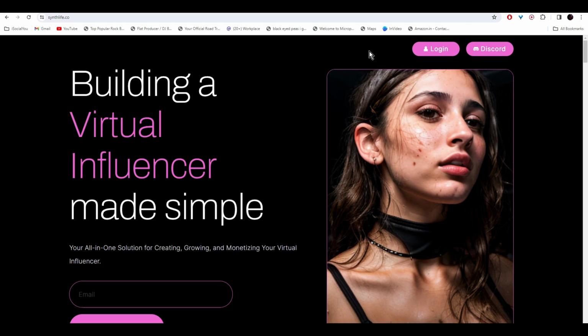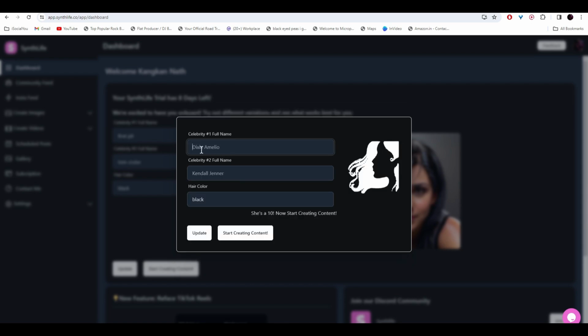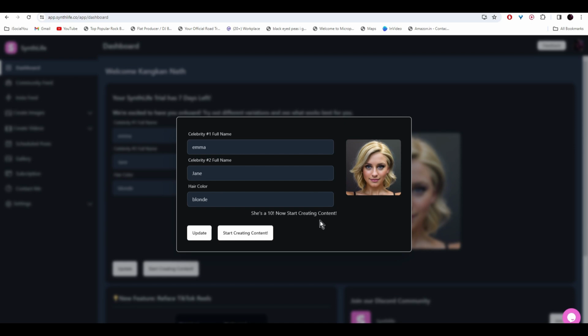To get started, simply click on login and then sign in with your Google account. The first time you log in, it will ask you to build a face for your AI influencer. In here you need to put in 2 different celebrity names. It could be any imaginary name. Choose the hair color and then click on update. And then you can straight away start creating content with this face, or you can make a new one by clicking on update again. I'll just use this one, so I'll click on start creating content.